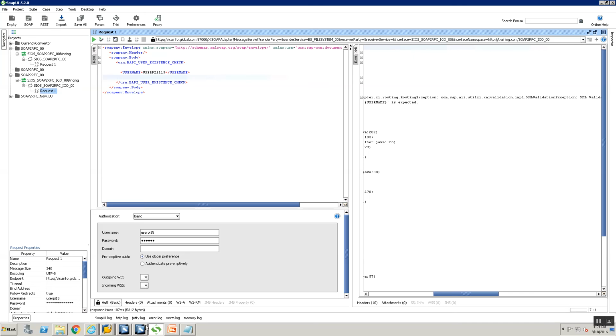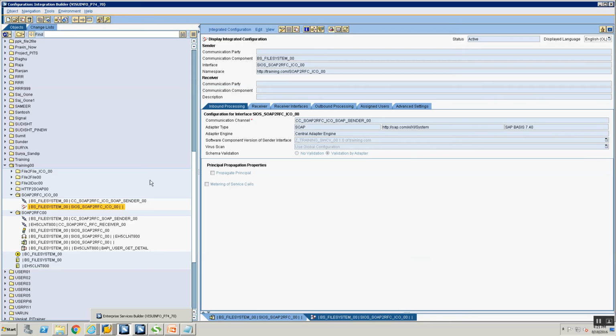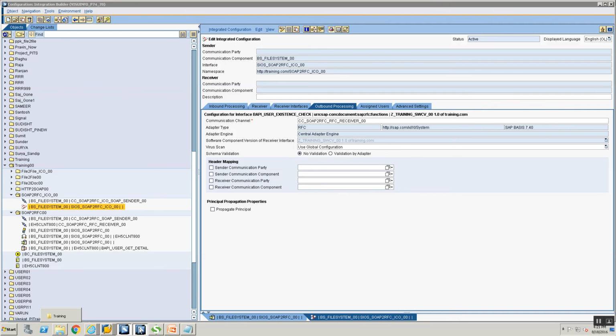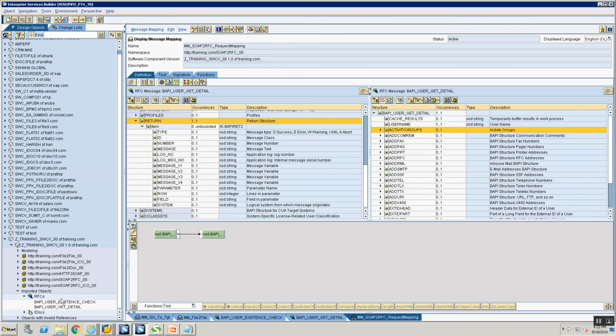Now let's go into the integrated configuration and go to the outbound processing and enable validation. No, let it be like that. Let's go to the message mapping, SOAP to RFC ICO.